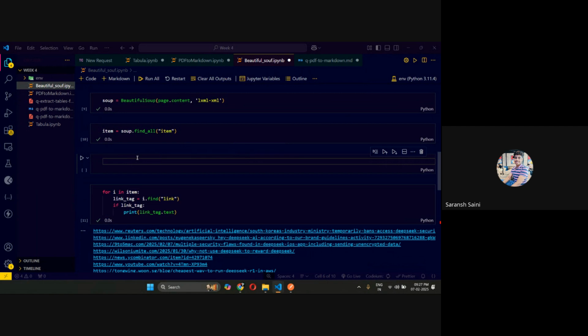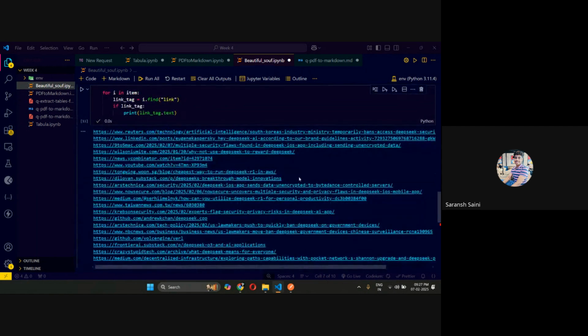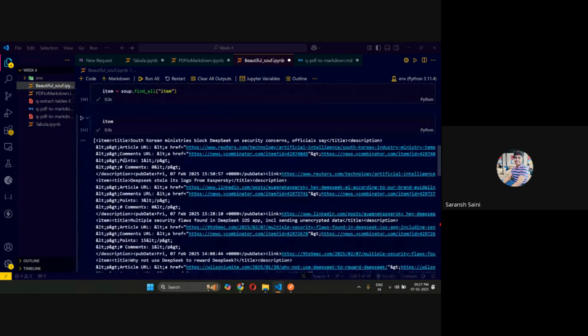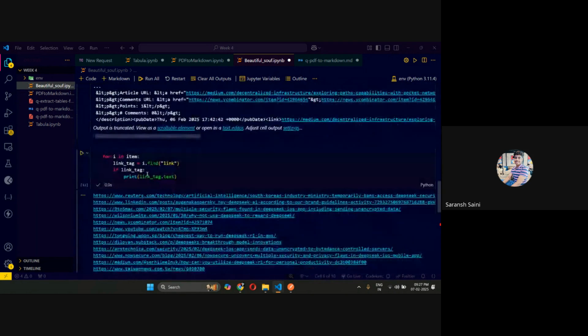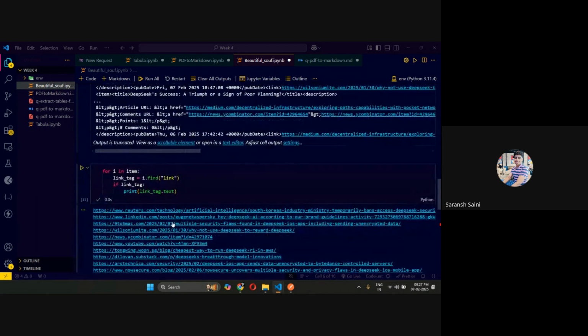So this item is actually an entire list of the item tags. Okay, so it's an entire list of the item tags. Now we are iterating over this list, finding all the link tags, and then we are extracting the text. Okay, so that's the entire thing we are doing. So this is how you are going to extract these links, and this is how you're going to solve this question. Any questions regarding this?